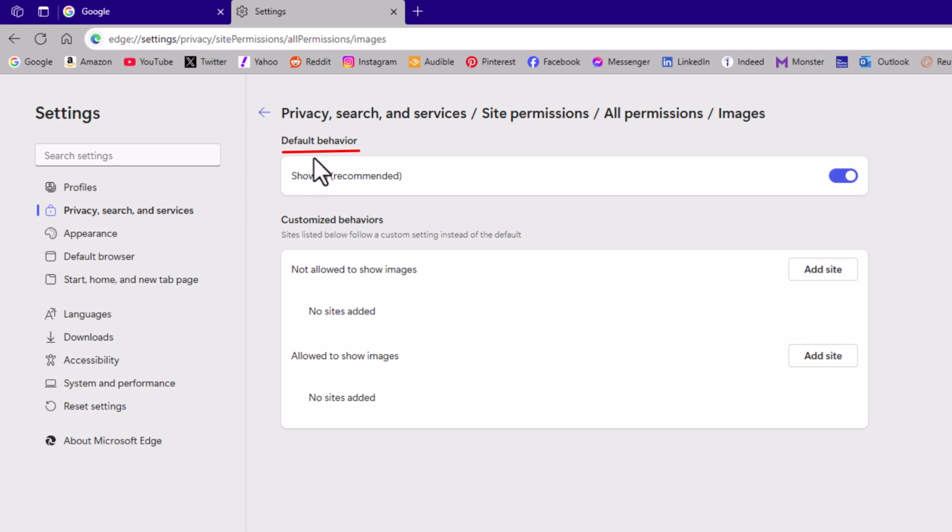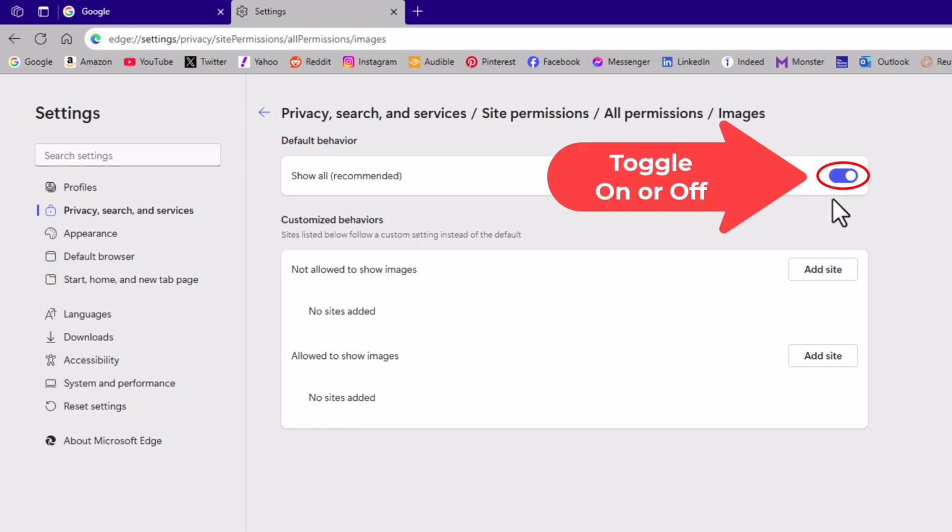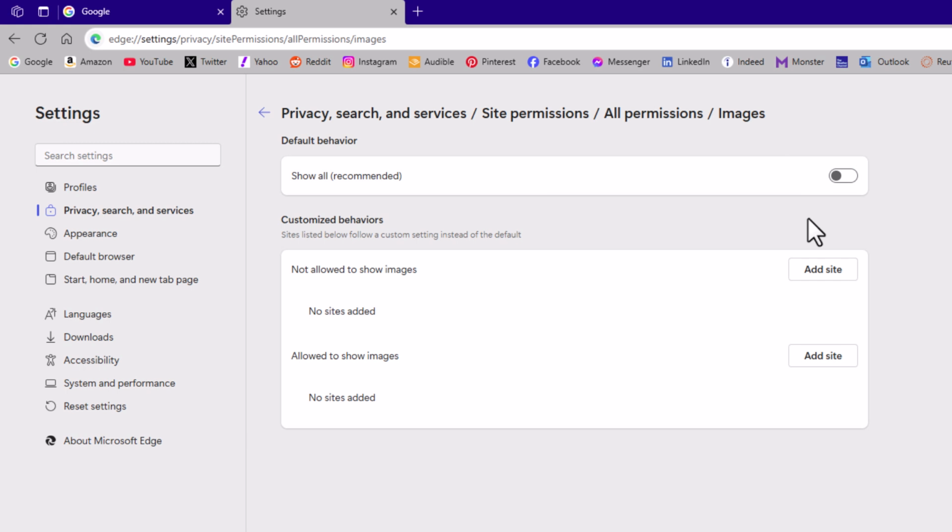Right up top here, Default Behavior. If this is enabled, if this is toggled on, then you're allowing website images. If it's toggled off, you're not allowing website images. Down below that, you have customized behavior.